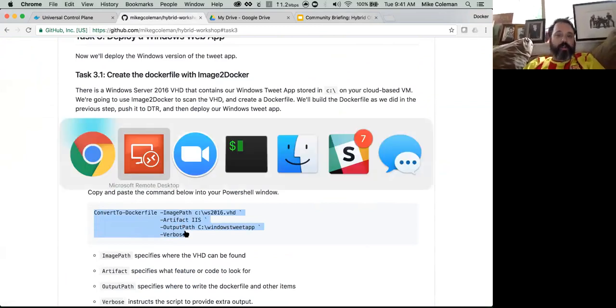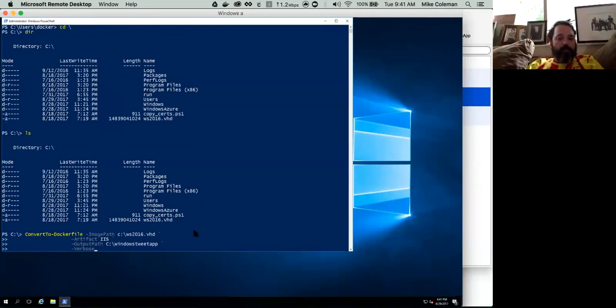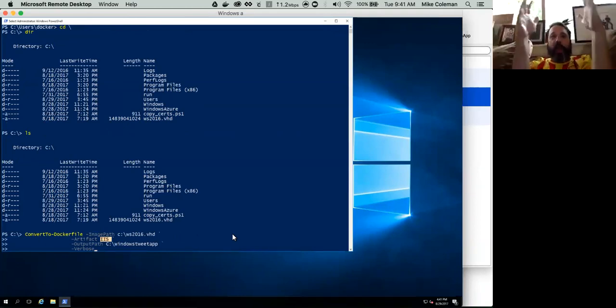For those of you not familiar, image2docker is an open source tool that allows you to examine VM hard drives, so VHDs, and I think there's a couple other formats we support, and look for specific artifacts. In our case, we're looking for an IIS artifact. You can also do, I think, Apache. You can look at Windows servers and roles, users and groups, registry changes. What it basically does is extract those things from the VM and build a Docker file.